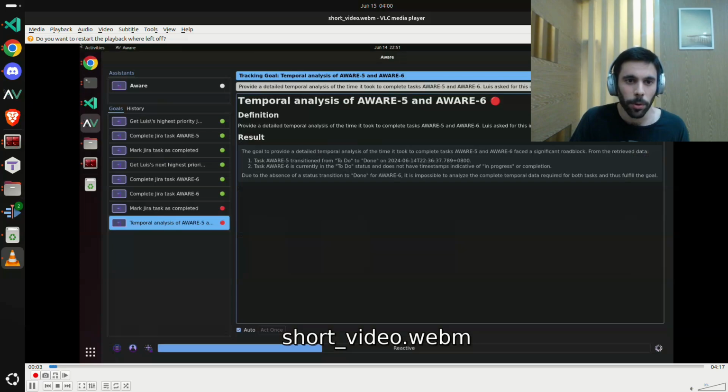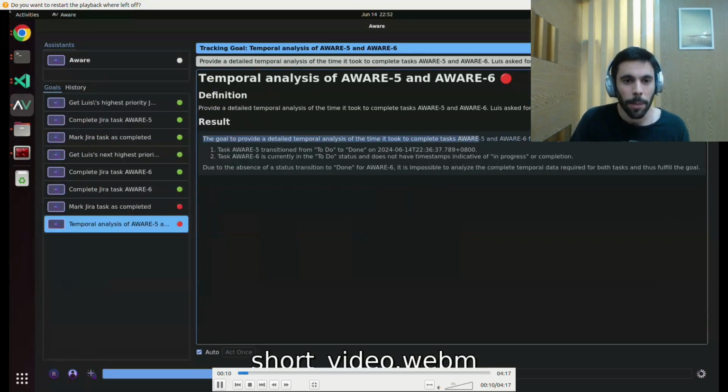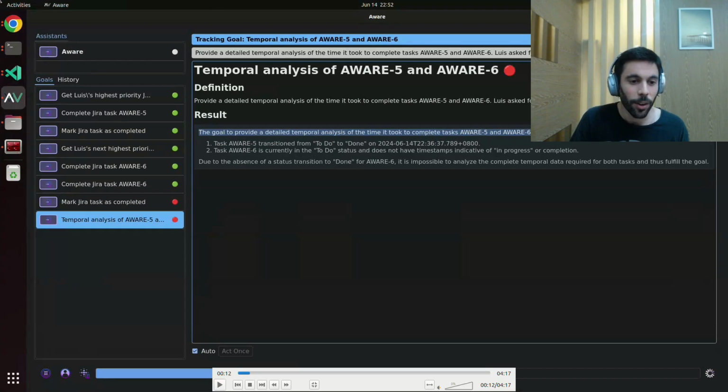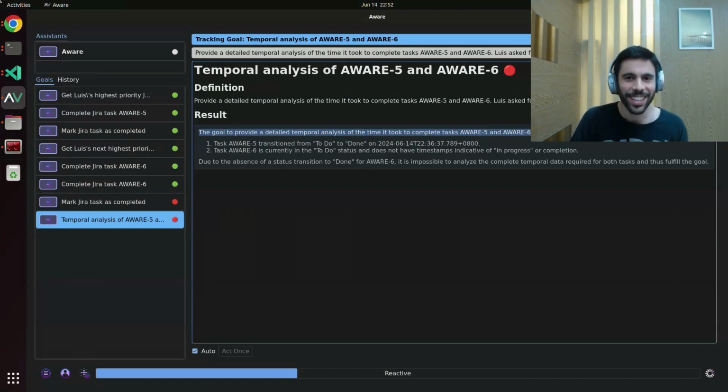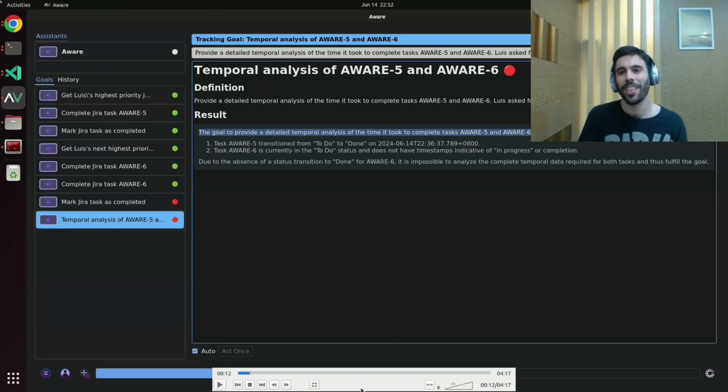The agent was not able to showcase what happened, but now when we open the goal to see what was in reality there, we saw that the assistant requested a temporal analysis from the worker. In this case, the Jira one was checking the transition from to do until it was done. So we can see Aware 5 made a transition from to do to done at this time, and it didn't have the data for Aware 6. But this is quite interesting because this means that not only can the assistant use the time that it has in the prompt, but it can also request this from different workers, which is something that we didn't even know was possible.